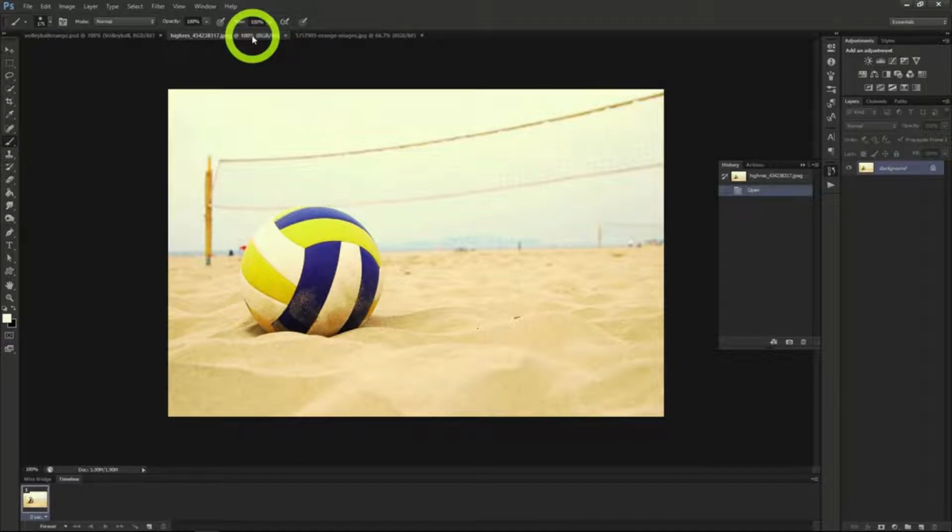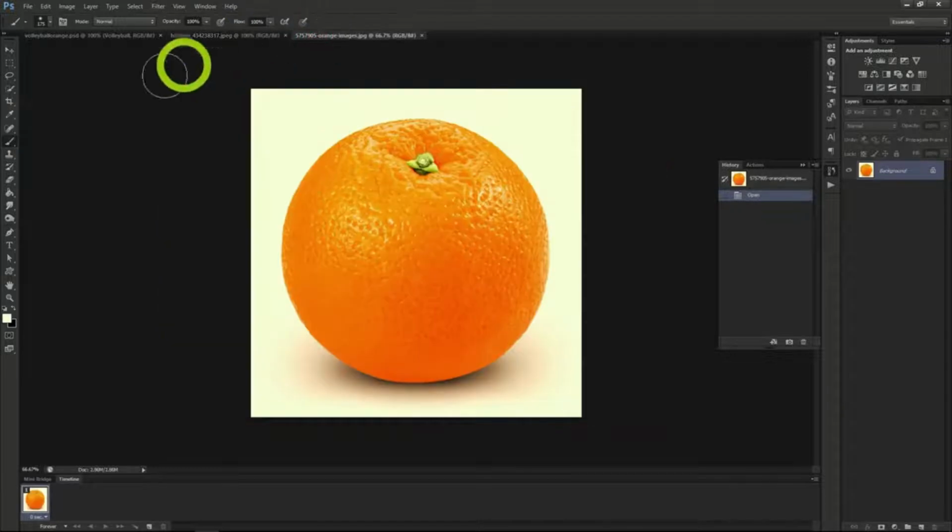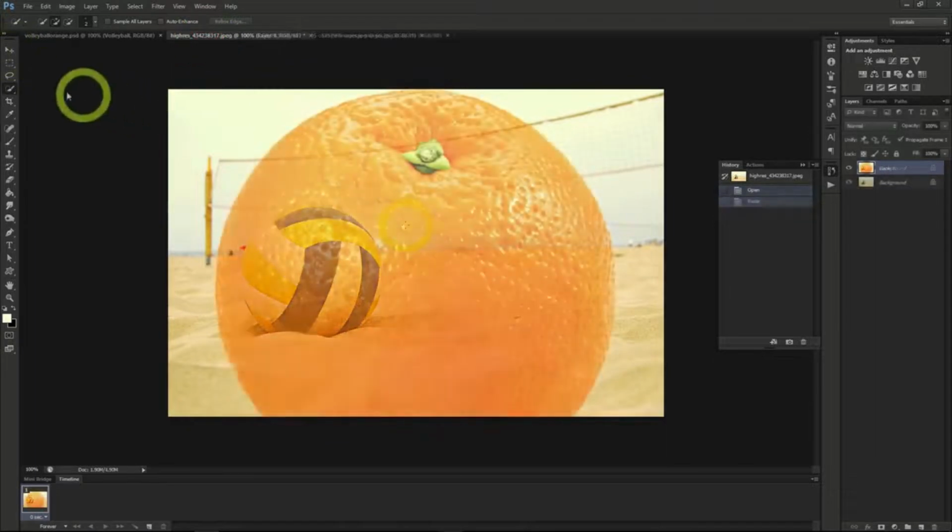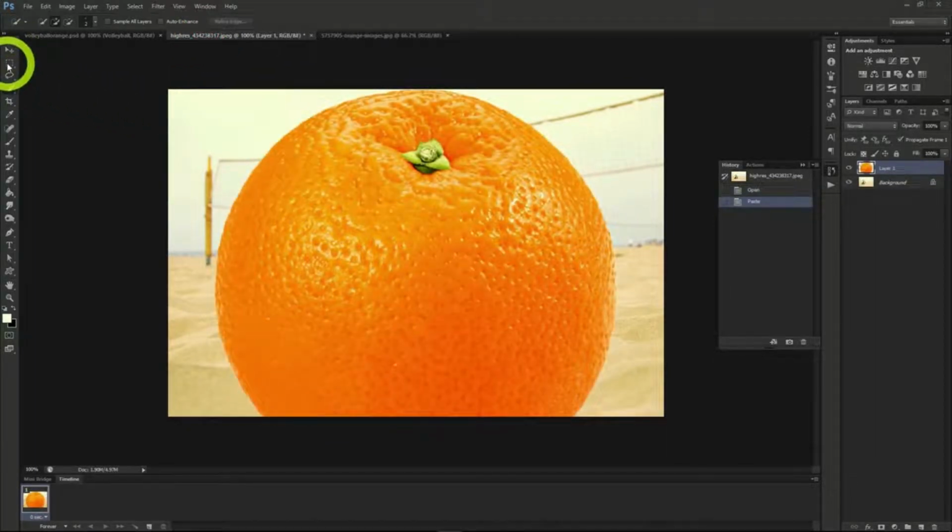To start blending these two images together, I'll take the image of the orange, use the Quick Selection tool, and select the whole orange. Once I do that, I'll copy the orange selection into the image of the volleyball. As you can see here, the orange is way too large to be blended with the volleyball. I'll need to scale the orange down to size.